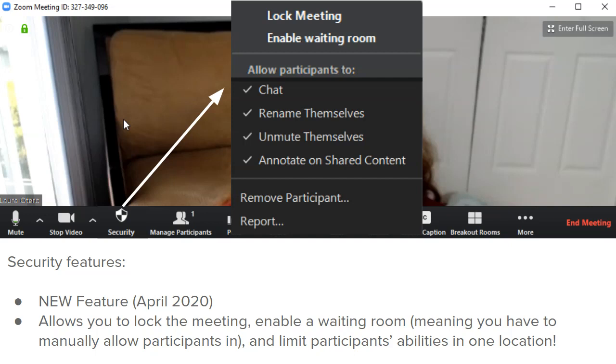So the next couple of features that you can do here with the security button is you can allow your meeting participants to do certain things. You can allow them to participate in the chat, or you can click it to uncheck it and then they can't use the chat feature. You can allow them or not to rename themselves, allow them or not to unmute themselves. So you could mute everybody and not let them say anything. This is great for like a webinar.